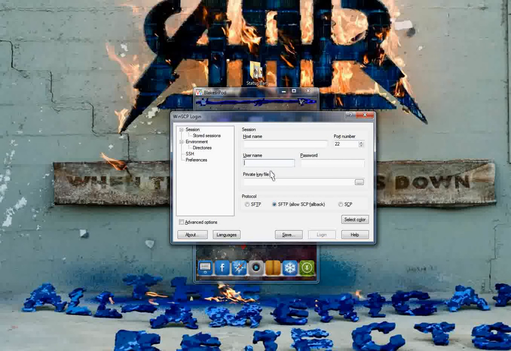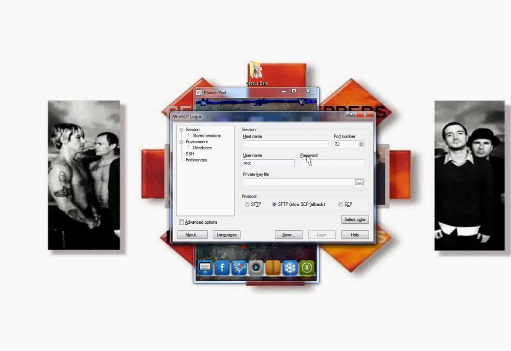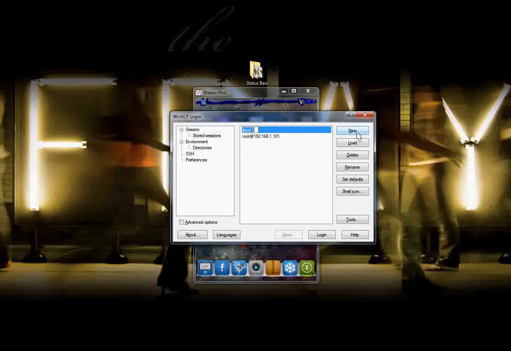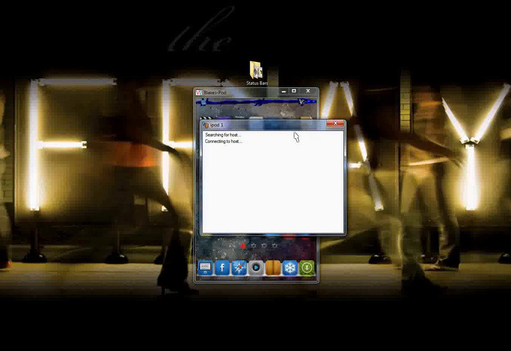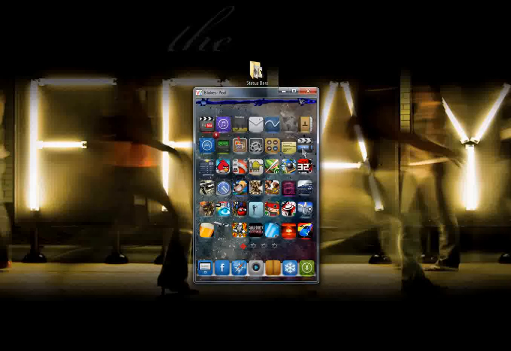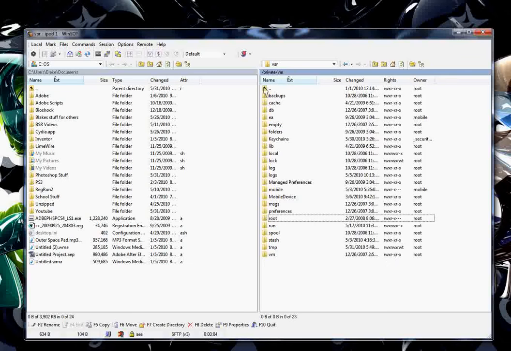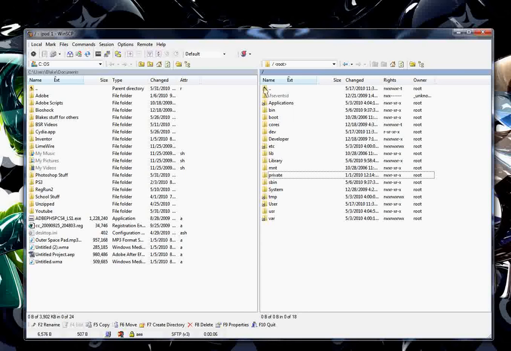For username, you want to type root. And for password, you want to type alpine, ALPINE, and then click login. Mine's already in, so I'll just do that. Log into that. It'll come up like this. Just click back, and they take you here.